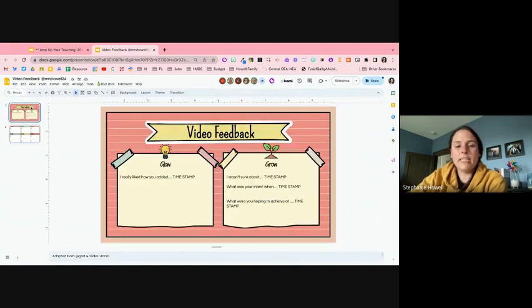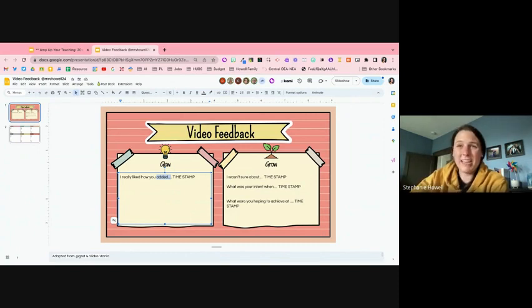And what happens is they will kind of use these sentence stems to help them give feedback, because feedback is not natural for students. And I've heard them say it's not natural for adults either. And I've heard students say some negative things when giving feedback. So we learn how do you word giving feedback, because that's a life skill. So I might say if it's a glow, I really like how you added blank. Or if it's a grow, I wasn't sure about blank.